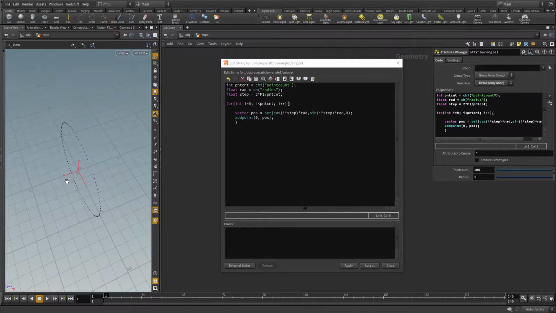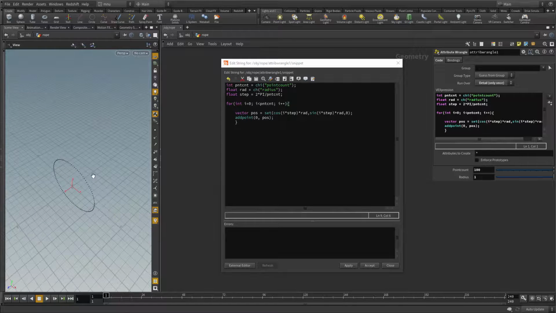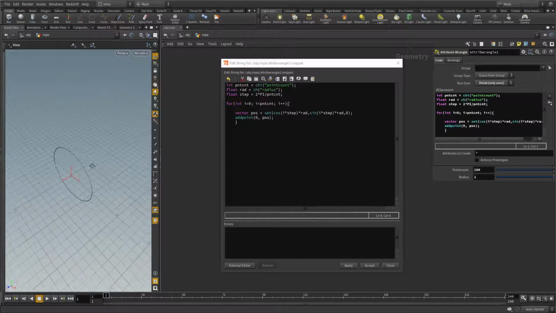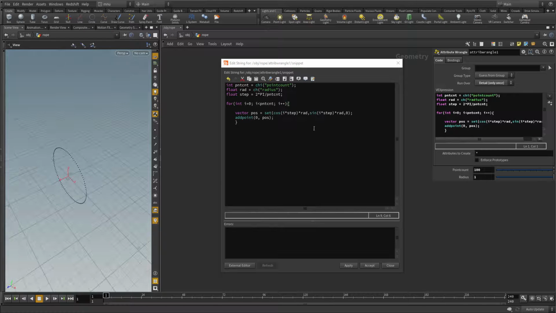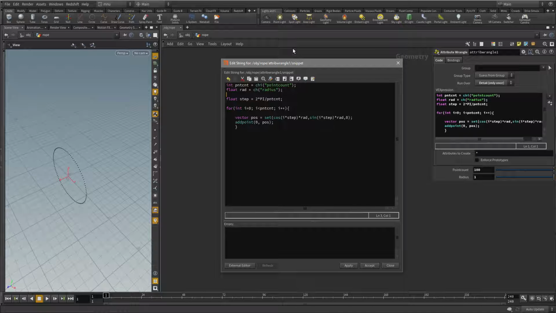But the circle, we need a spiral, and the spiral should stretch out in z. So we have to change the z coordinate. And we do this pretty much the same way that we generate the points around the circle by using a step variable. But for this to work, we first need the length of the entire thing. So let's create a length, float length. And let's create a channel for this length.